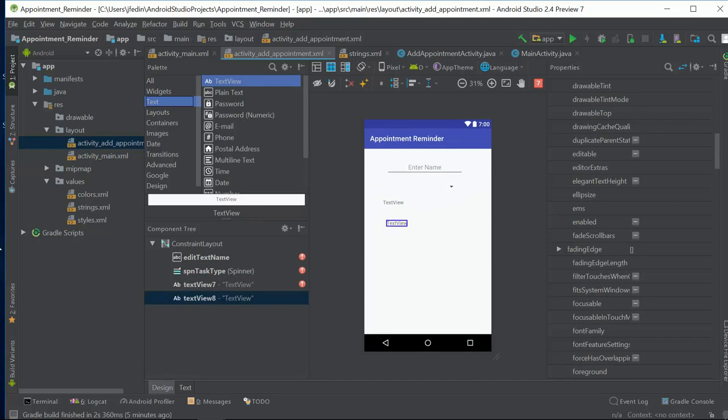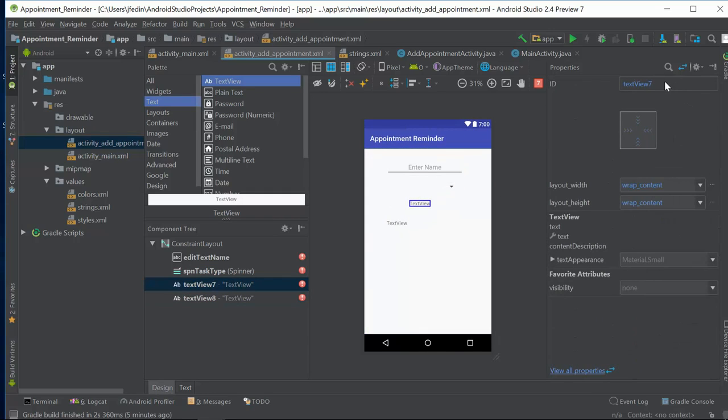For this text view, try to line it up. We'll give it an ID of TXT. We'll show the date first, and then we'll show the time. So we'll give this just an ID of text TV date. We'll make the width 200 DP, we'll wrap the content.